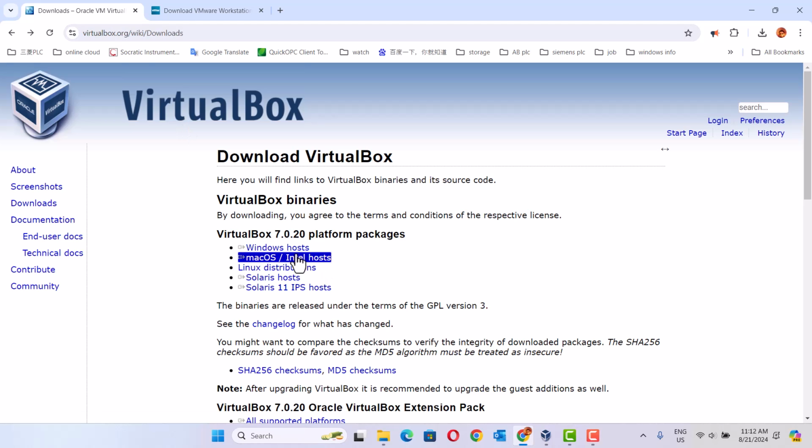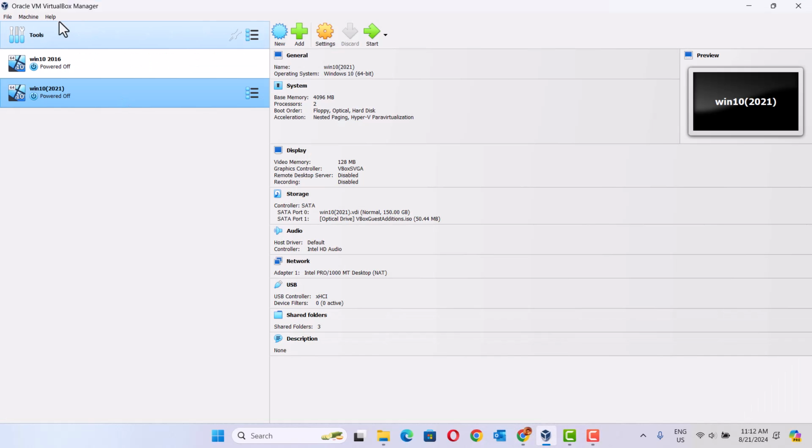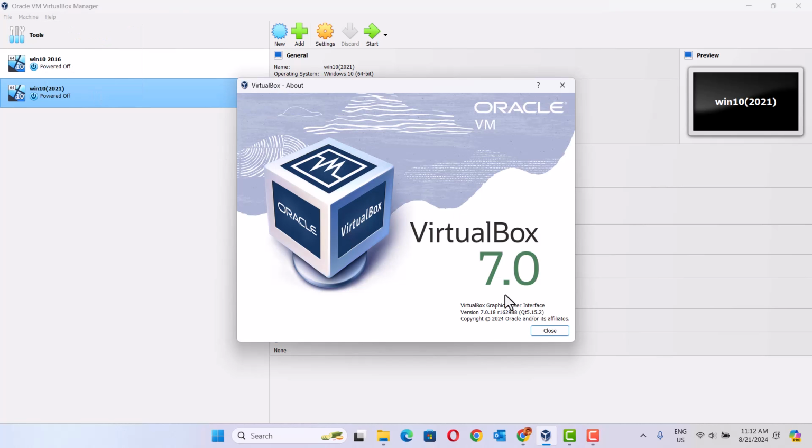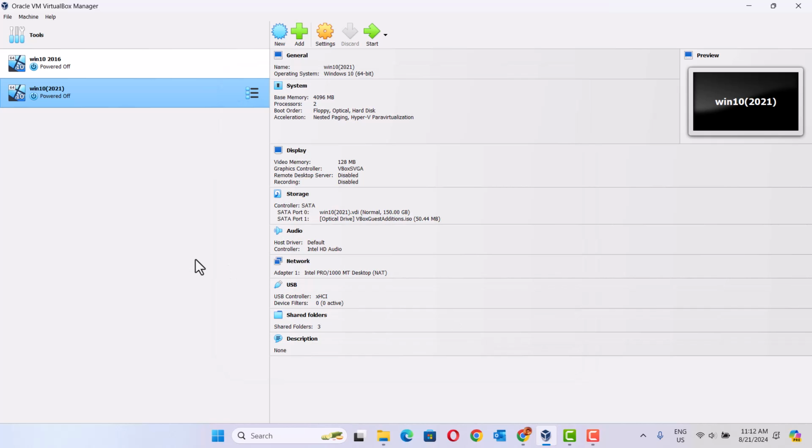Now the VirtualBox is 7.0.20. It's all free. So I installed it already. It's 7.0.18, and in this virtual machine I install Windows 10 operating system.